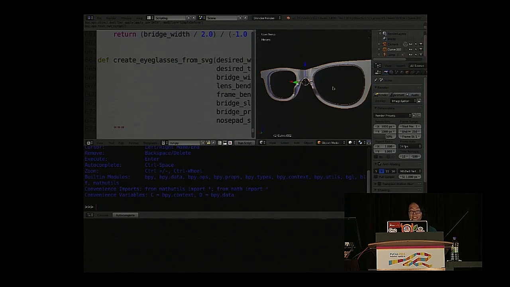So since I wanted to prototype glasses this way, I want to make sure that these glasses I've generated are actually good enough, or rather they're close enough to actual glasses so that it's not completely off from what you're intending to design versus what your end product is.